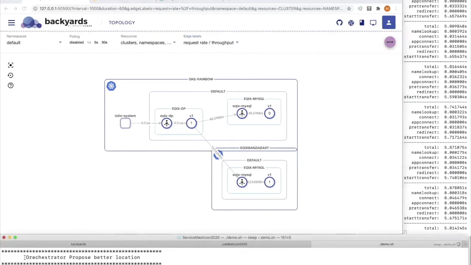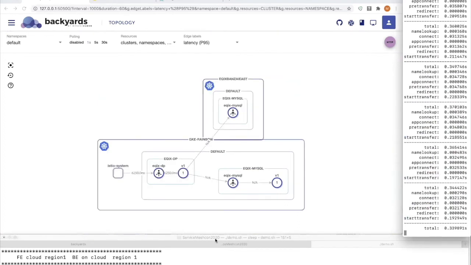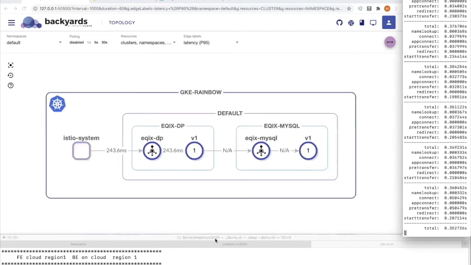Now the orchestrator proposes a better location based on different parameters such as cost and latency, and the service mesh starts doing workload orchestration to the new region. In this case, we switch workload from east to west, and now both the back end and front end will be in the same region. You can see the curl time decreased to less than 400 milliseconds, about 243 milliseconds, with both of them on one side.